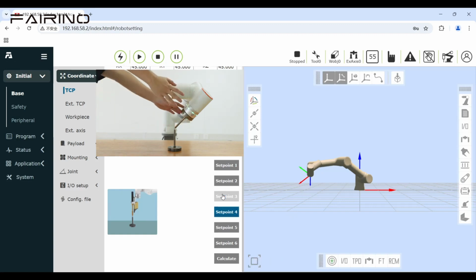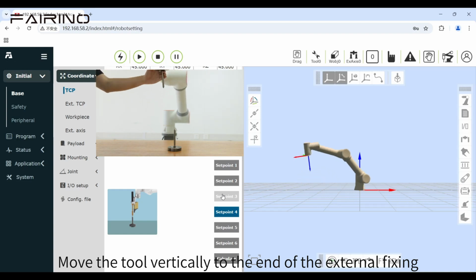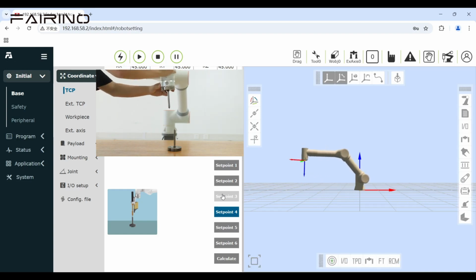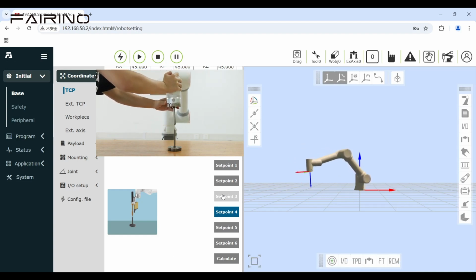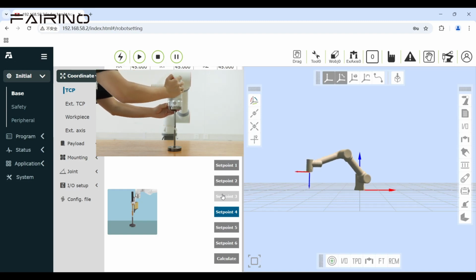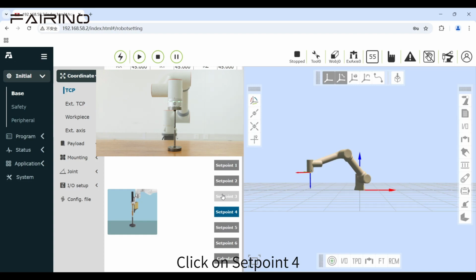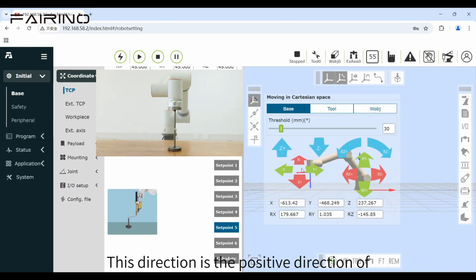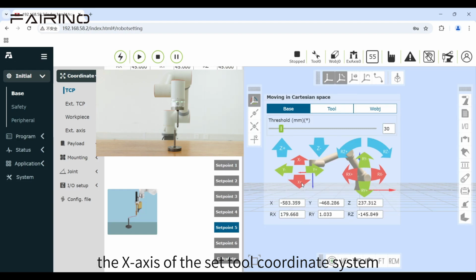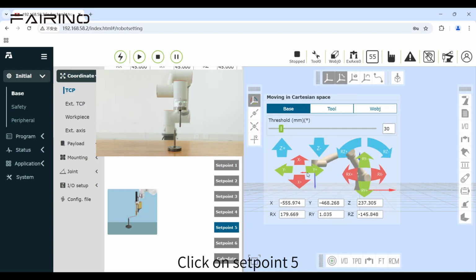Drag robot. Move the tool vertically to the end of the external fixing. Click on Set Point 4. Maintain the pose. Move a distance horizontally. This direction is the positive direction of the x-axis of the set tool coordinate system. Click on Set Point 5.